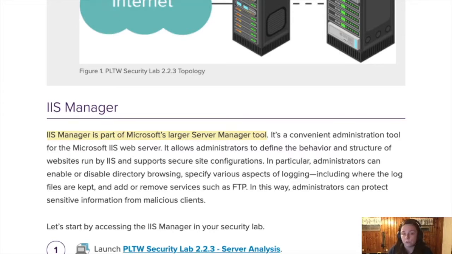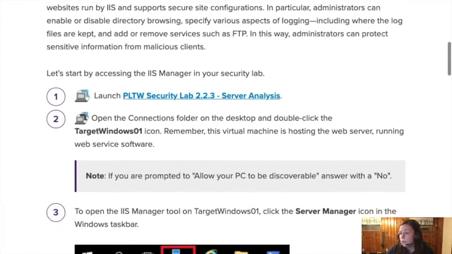There are many other tools you can use for web servers if you're doing your own hosting. This is one that is just installed on Microsoft Server 2016. So it lets you set up the structure, all that fun stuff. It includes logging, which is great, and then it has services such as FTP. But you've got to be careful with these. We saw in the last exercise, if it's not secured, anyone can use this service and transfer files to and from your system. Okay, so we launched that, open the connections folder.